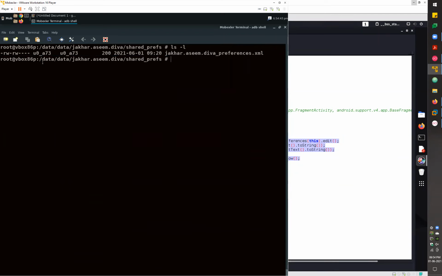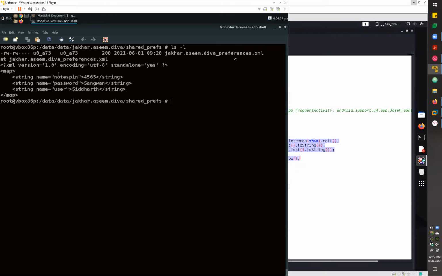It means we can analyze the proper code for this file. Let's use the simple cat command and print the content of jakhar.asim.diva_preferences.xml. And we got the content here: this was my username, Siddharth, and the password was Sangwan. Again, my credentials were stored in this file in shared preferences. The main weakness is not the storage part, not the place where your data is stored. The main weakness is that your data was stored in the form of plain text.